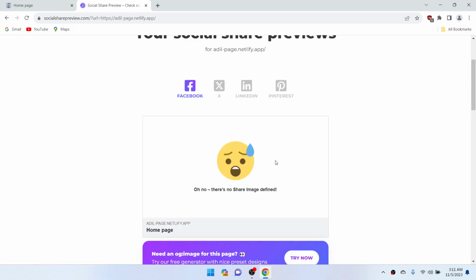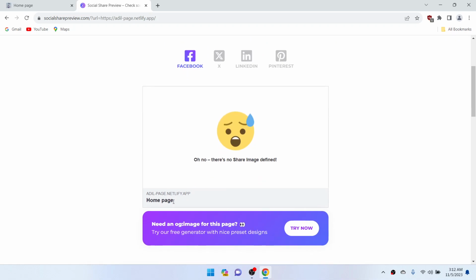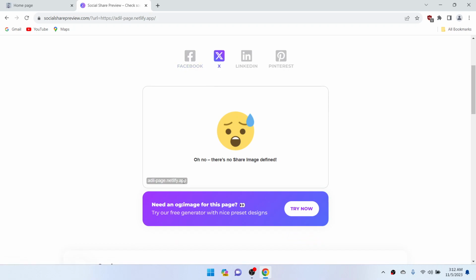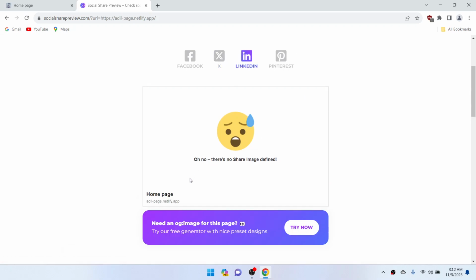So this website shows us how it will look when someone posts or shares our website link. If someone posts or shares our website link to Facebook, then it will show the title of our web page and the URL of our web page, but it won't show any picture or image. If someone shares this on Twitter or X, it will show only the URL, but it won't show any picture. And LinkedIn also shows the title and the URL, but there is no image preview.